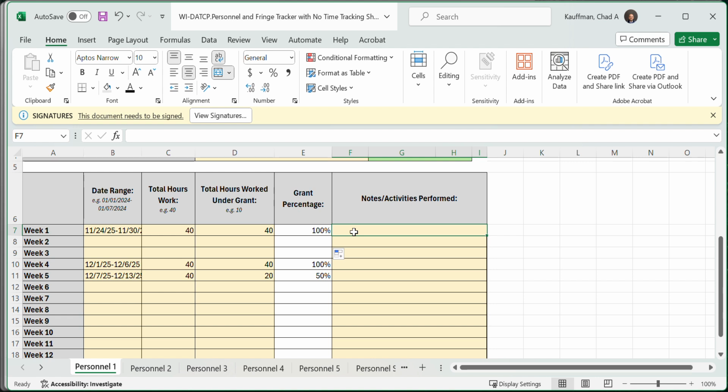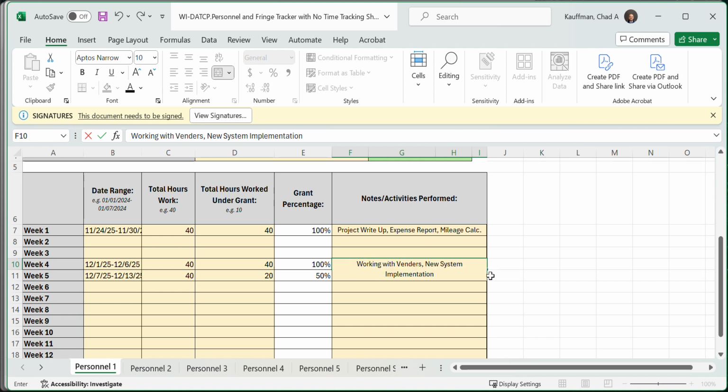Notes and activities. So for that first week there, I was really involved with, say, a project write-up, expense report, mileage calculation. And then here, again, very heavily involved, working with vendors and new system implementation, install. And say I had some downtime here and I wasn't really involved in RFSI, as it was in a good spot here. I just did some bookkeeping.